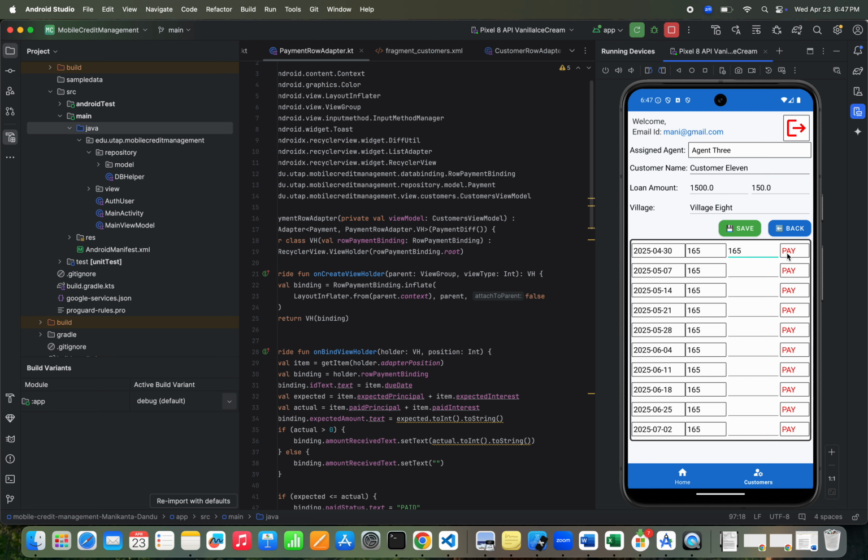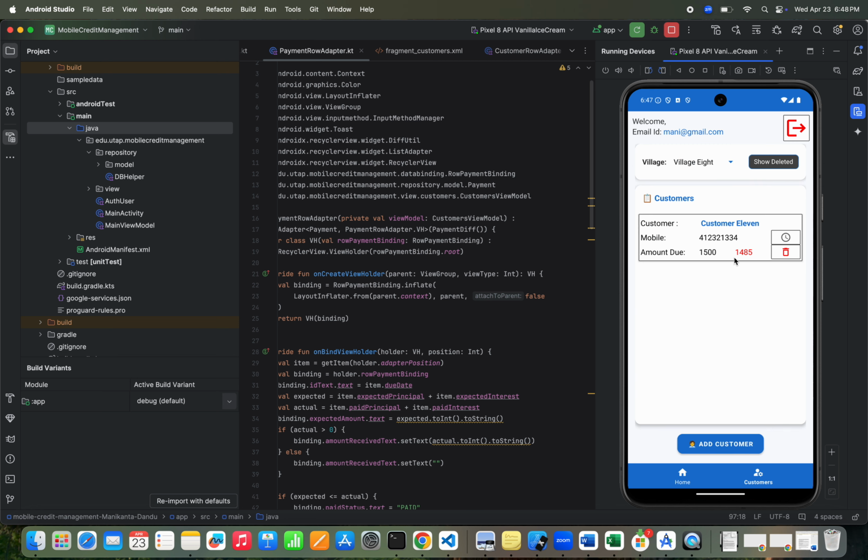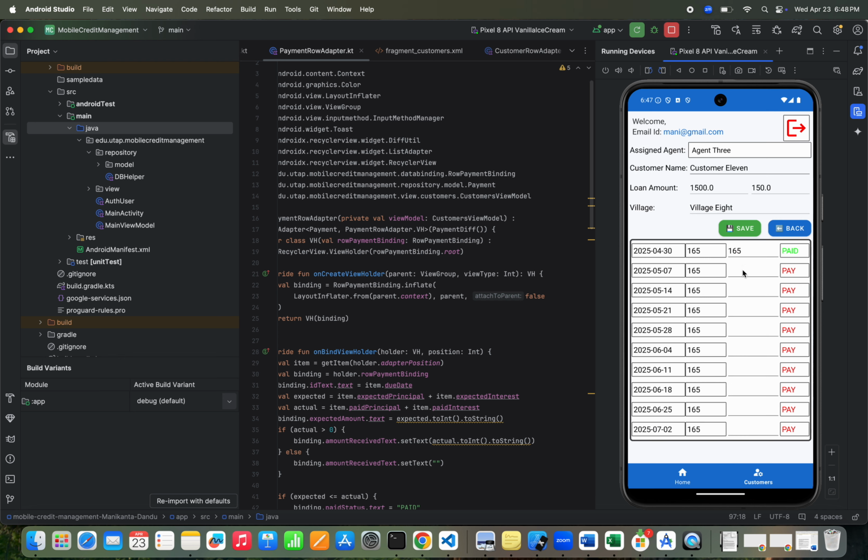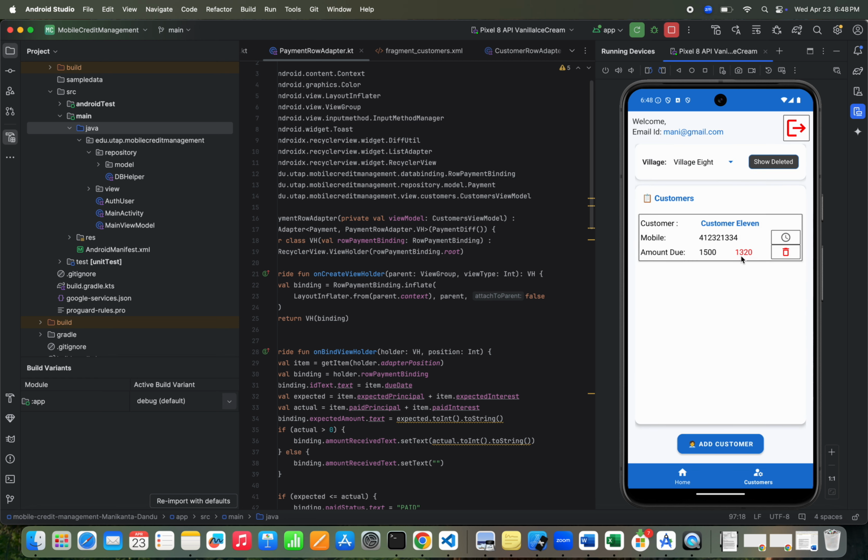This is the pay button, which you see in red color, and if you click on it, it goes to green color and you see a pop-up saying customer amount is paid, right? So 165 paid. Let's go back and check what happened. See, the amount got reduced to 1485. Let's try again. So again 165, pay, and paid, customer payment is updated, go back, see 1320.